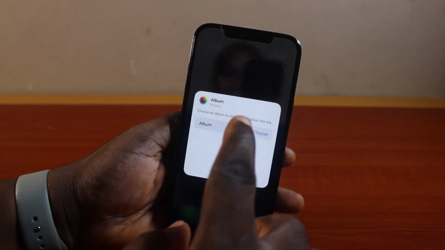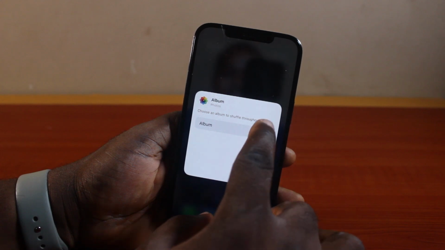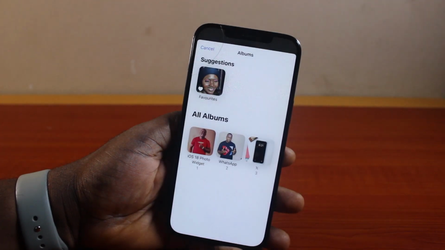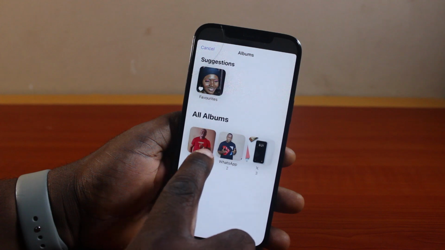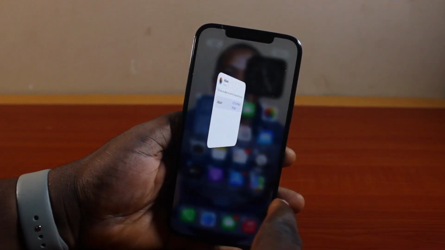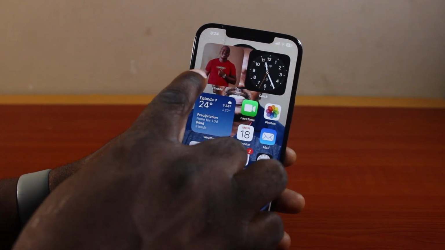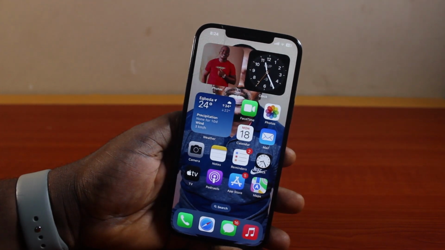Then you should see a menu comes up like this that says choose the photo you want to display on the widget. Click on choose. Now come to album and select the exact photo you want to use. So I'm going to use that photo. Then hit the back button, hang on, and then click on done. Now you should see your photo as a widget on your iPhone. So that is basically how to set your home photo in widget on iPhone.